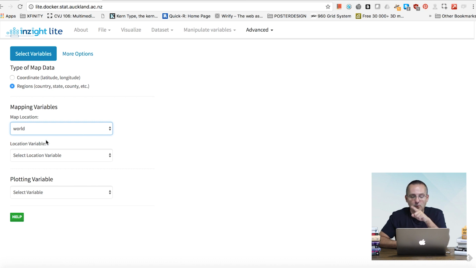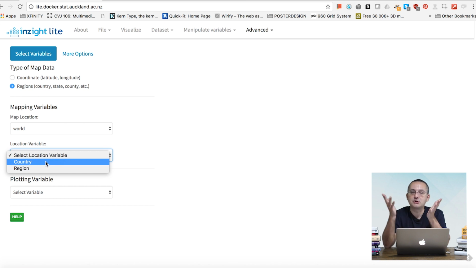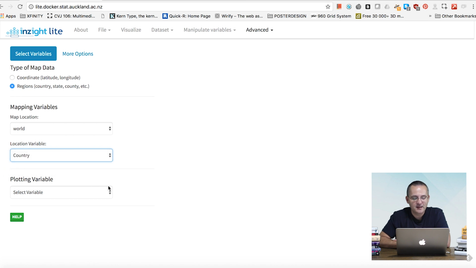But I need to tell it what the location variable is. In my case, the location variable is country. There is a column in the dataset called country, and that includes all the country names. So I'm going to select country. And then I need to tell it which variable I want to plot.